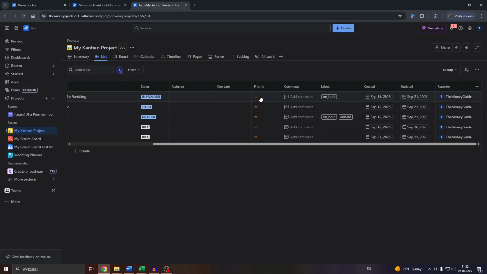So if I, for example, click into one of these cells below, I will be given access to a drop-down menu and can assign a priority level to the given issue, like medium, highest, high, low, and lowest. So I can go with this one here and classify it as low, just for the sake of this tutorial.